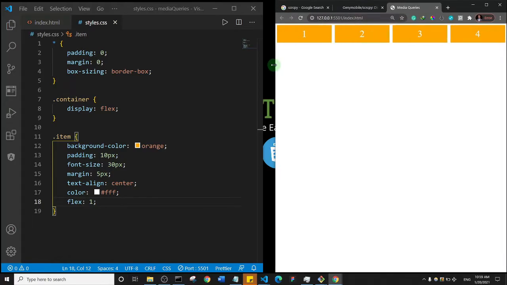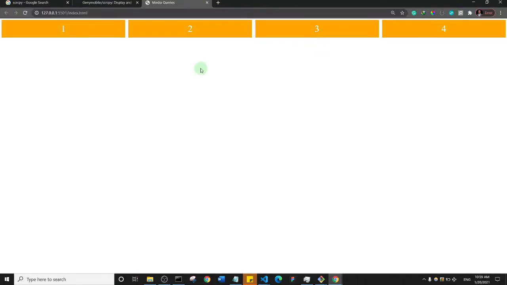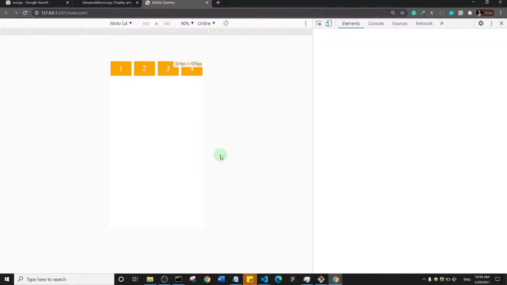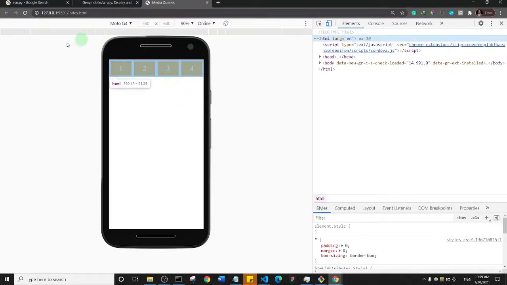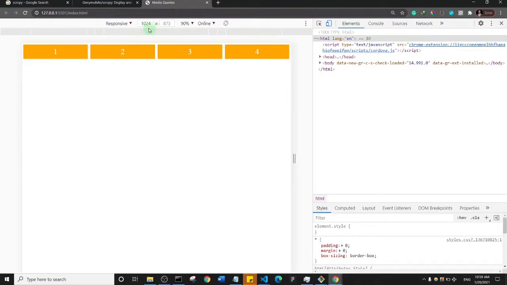So I'm going to show you. I'm assuming that this is the desktop width and this is how I want it to look, and it's fine. Now let me show you. Let me right click and click on inspect. Oh, I have this already set up. I'm going to change this to responsive. Now if you look here, you will see that we have these numbers. So this is 1024 by 873.